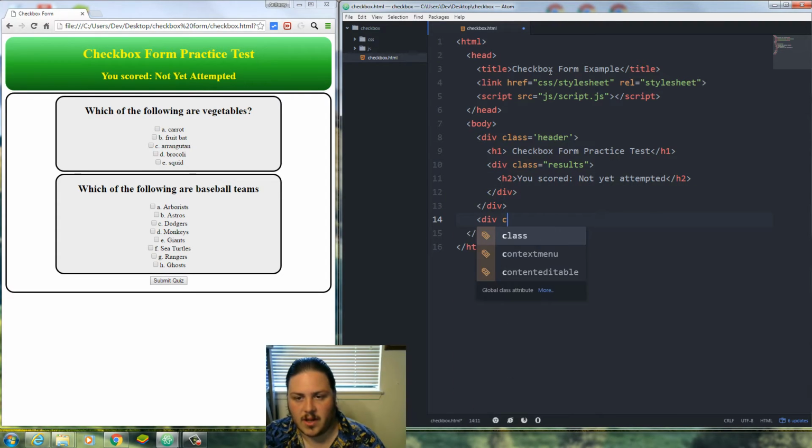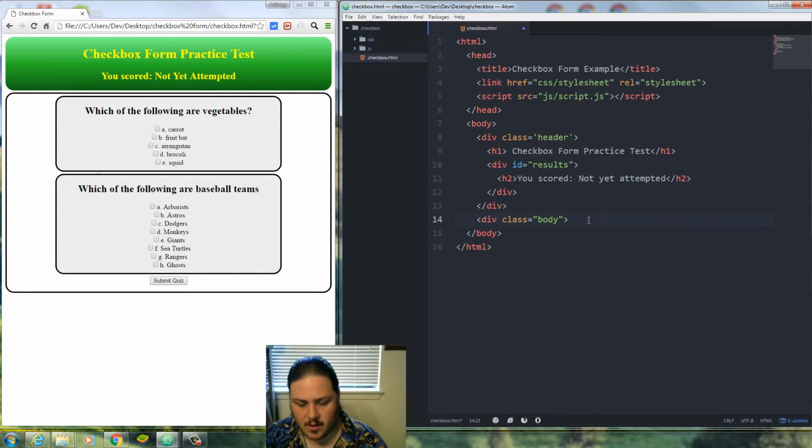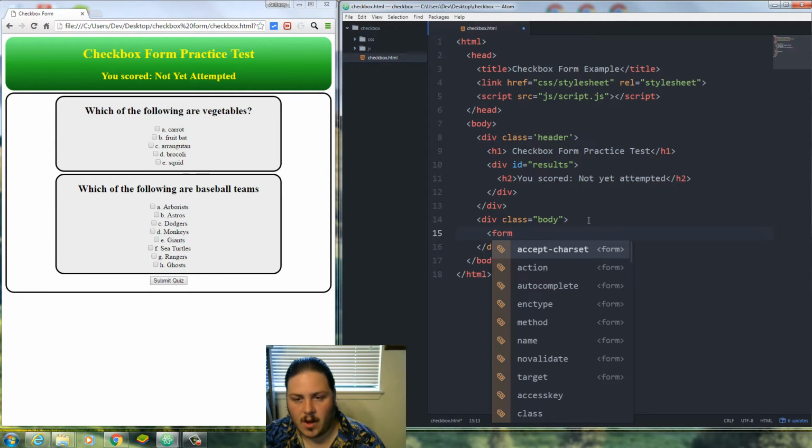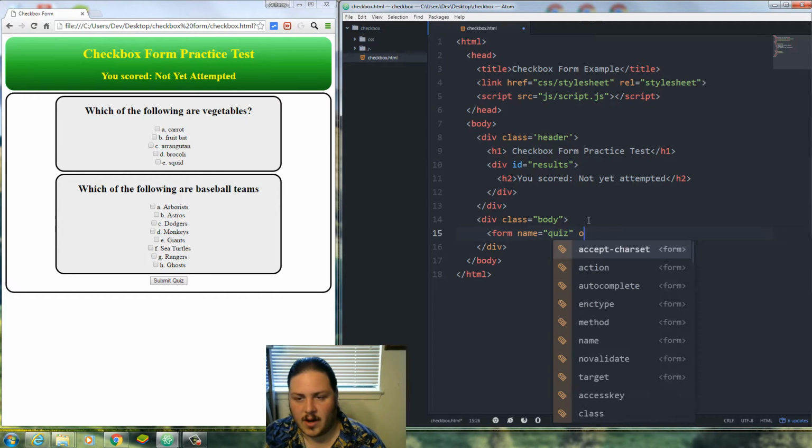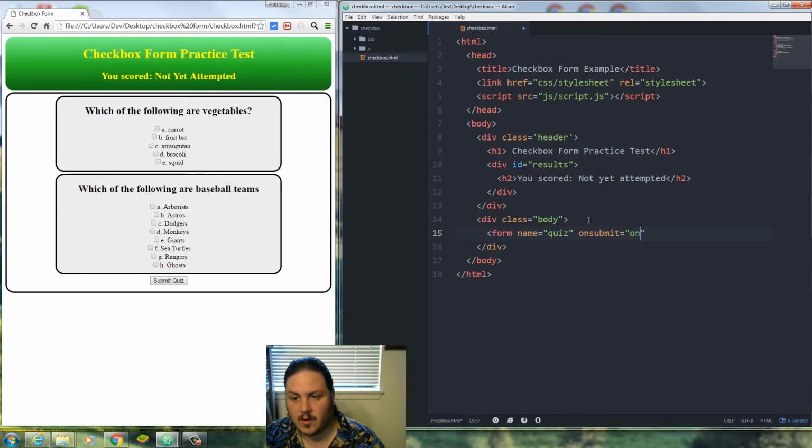Now we're going to do a body div with a class. Body. Oh, I made a mistake here. This has to be ID. Okay. Inside the body, we need to create a form and give it a name of quiz and an onsubmit of return onSubmit. And this points to a function we're going to create called onSubmit. And when you click the submit button, it will access this function.